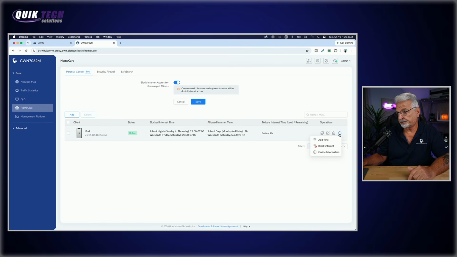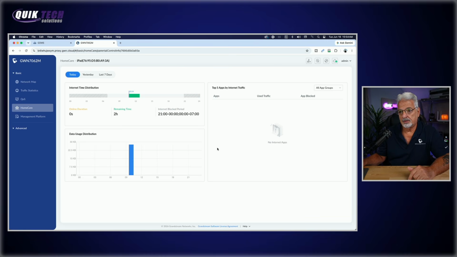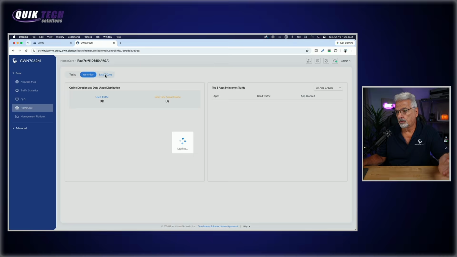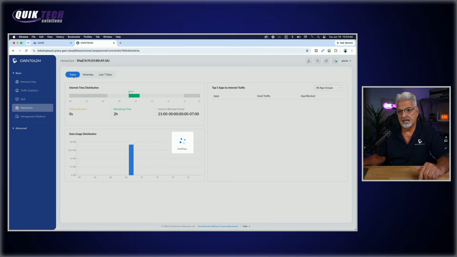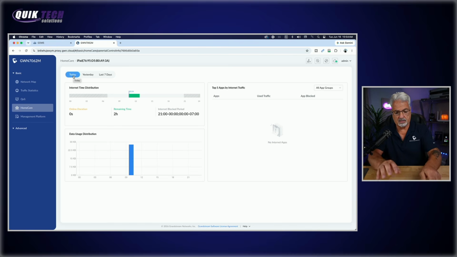And then finally, under online information, you can see here some of the statistics, the remaining time. I haven't been online with the device at all yet. So we're going to go ahead and test out the rules that we put in place. But you can see you can look for today, yesterday, or the last 7 days. So that said, let's switch over now to the top-down camera.